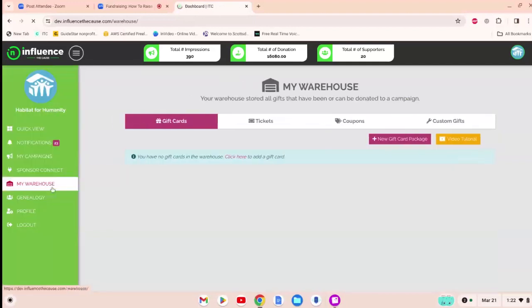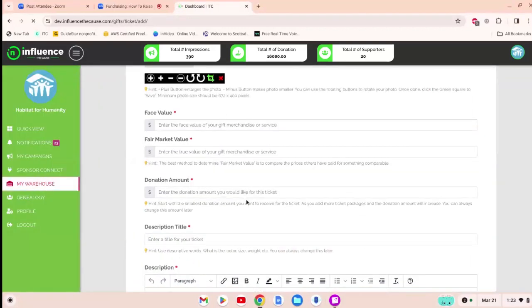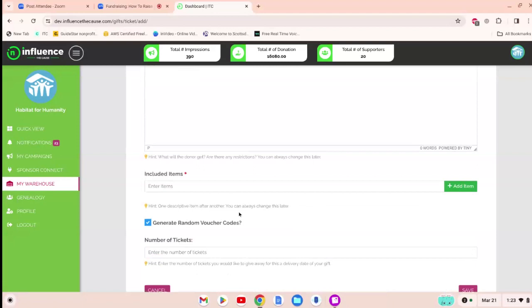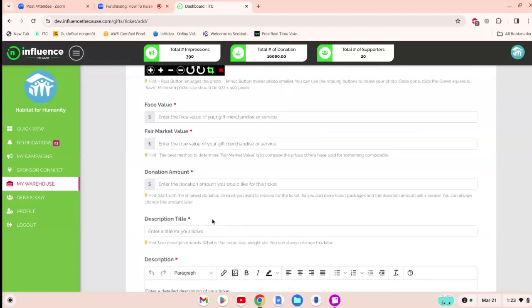My Warehouse, we talked about creating gift cards and tickets and things like that. It's an easy one-page widget that you'd create. You fill this out, and we would help you fill this out with you. And then you can attach it directly into the campaign very easily.